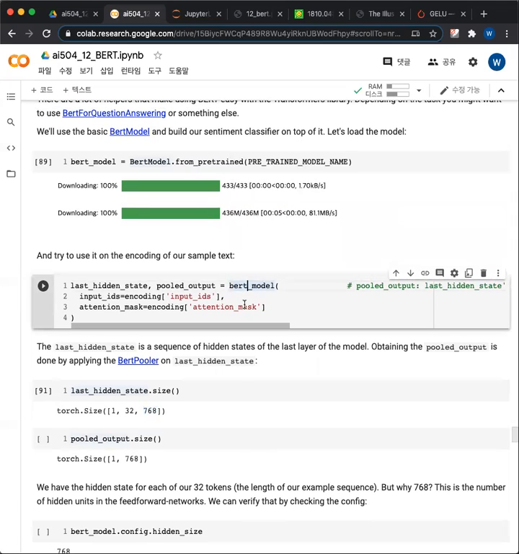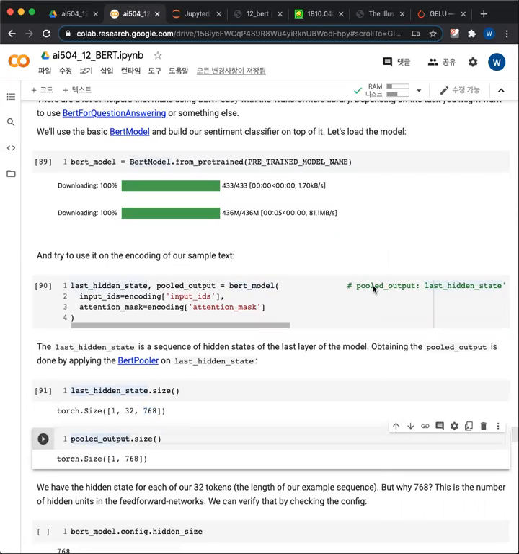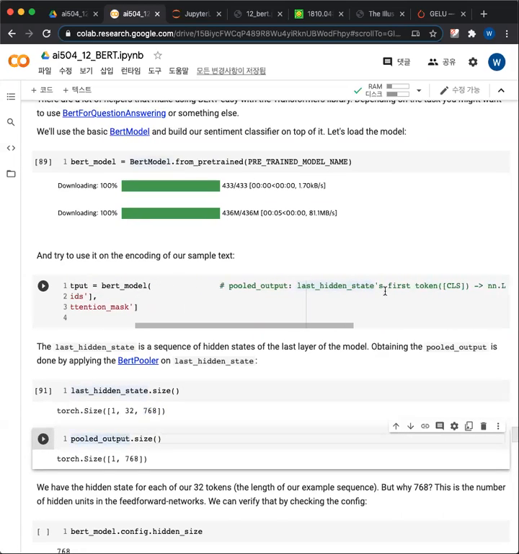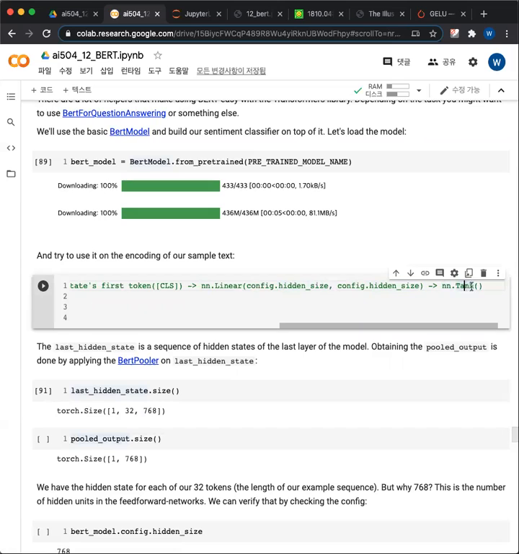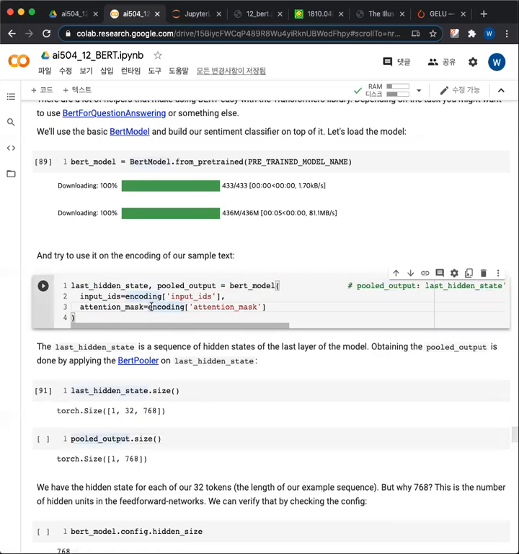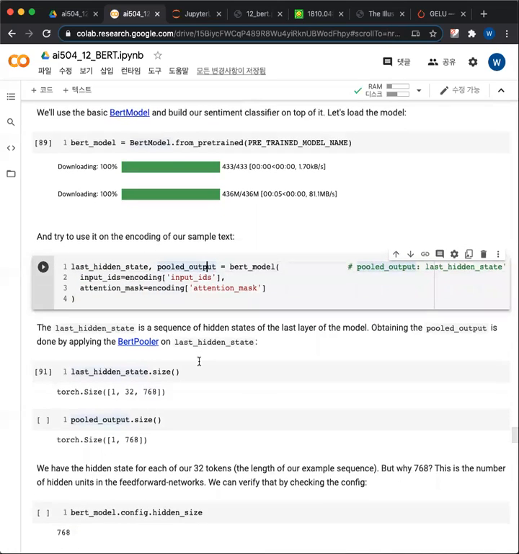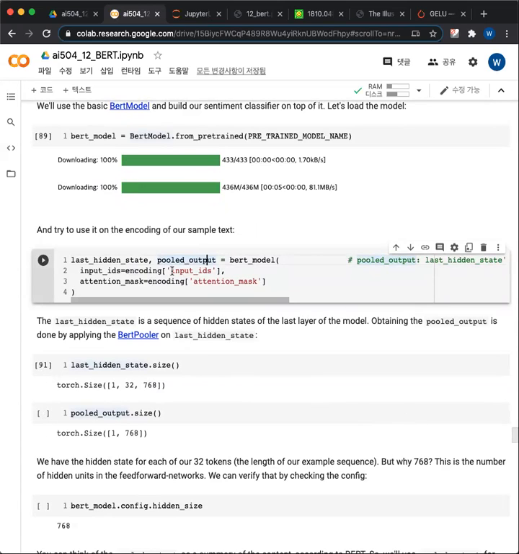With the BERT model from Hugging Face, we can get two outputs. One is this, and the other is the last hidden state's first token, and then a linear layer and the tanh operation. Do you understand what I'm saying? Yeah, we are doing sentiment analysis, so we have to use pooled output.